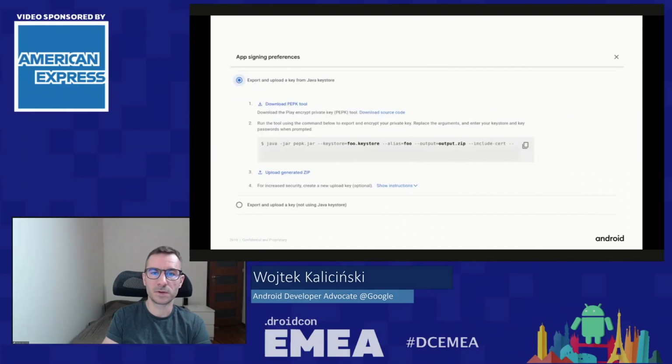Here's the typical case when you upload your own key from a Java key store. First, you download something we call the PEPK tool, which you will use for encrypting the key for transfer, just so it's really secure when you send the key to Google's servers. You can also get the source code for the tool to inspect it or to use it in your own custom infrastructure, maybe for exporting the keys, if you're not using a plain Java key store.